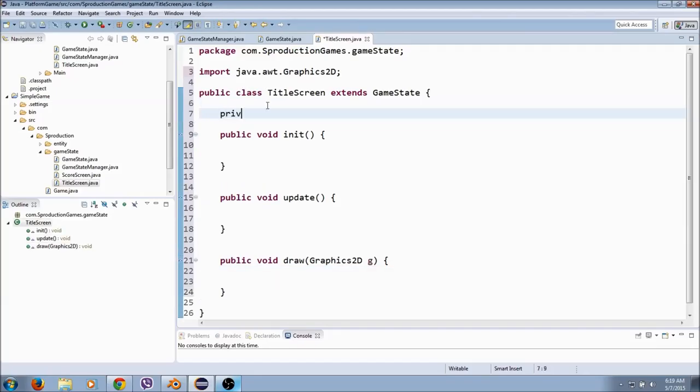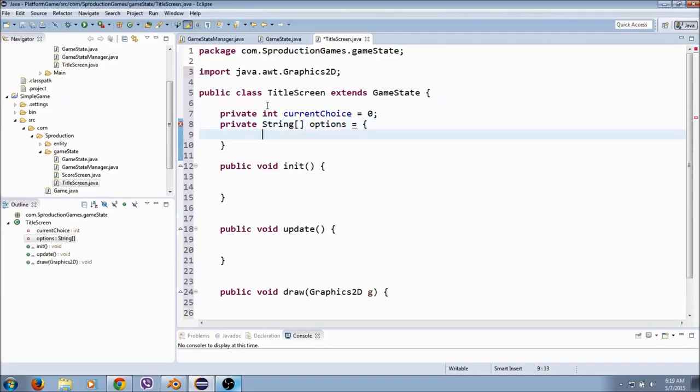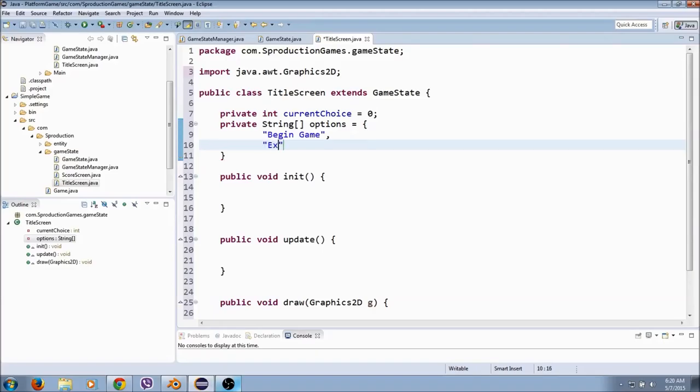We're going to start off with private int currentChoice equals 0, and private String array list options. Let's see: begin game and exit game. Now I'll add more later, but that's all we need for now.